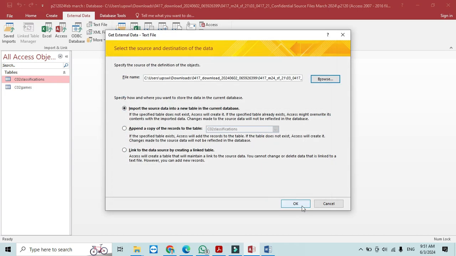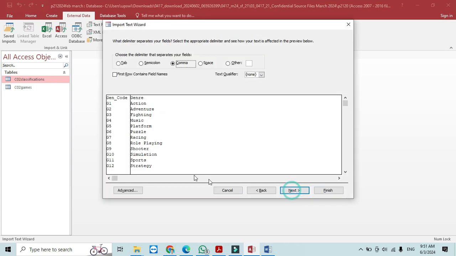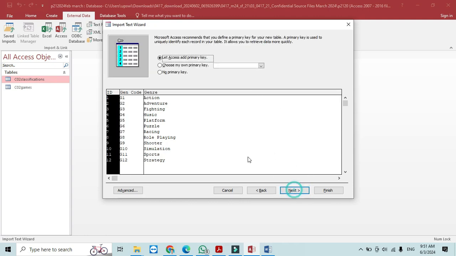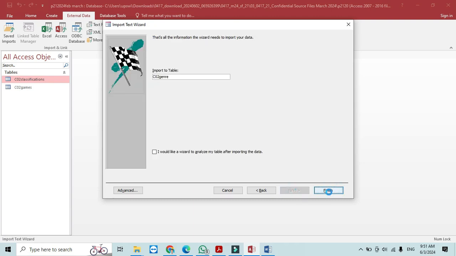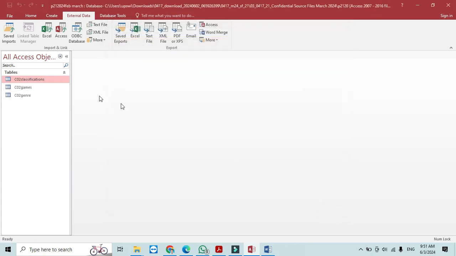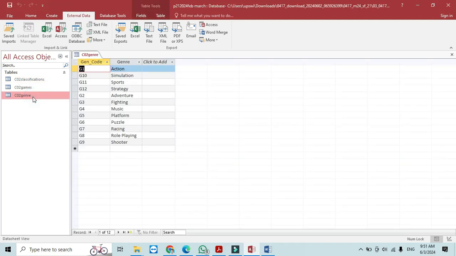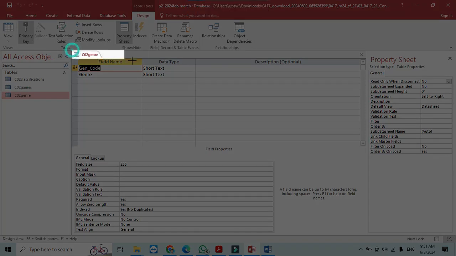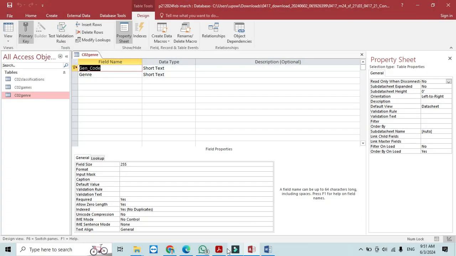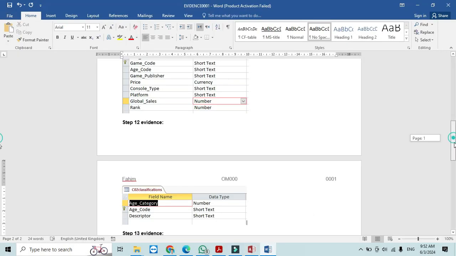click on OK. Next, first row contains field name, next, and this is going to be our primary key generation code. Close, and now double click on it, or design view. Take the screenshot of this one as well, and we will place this one in our step number 13.